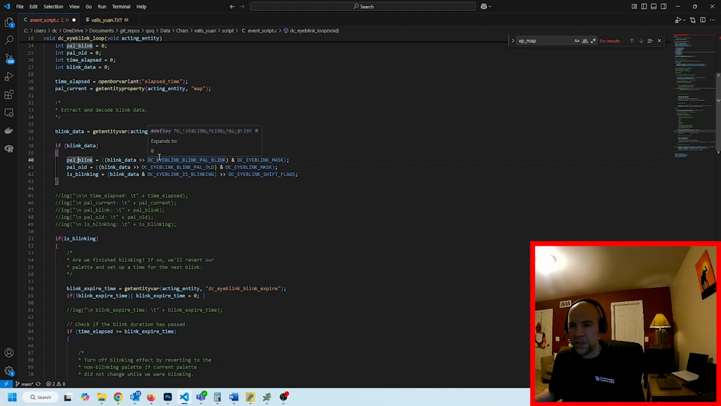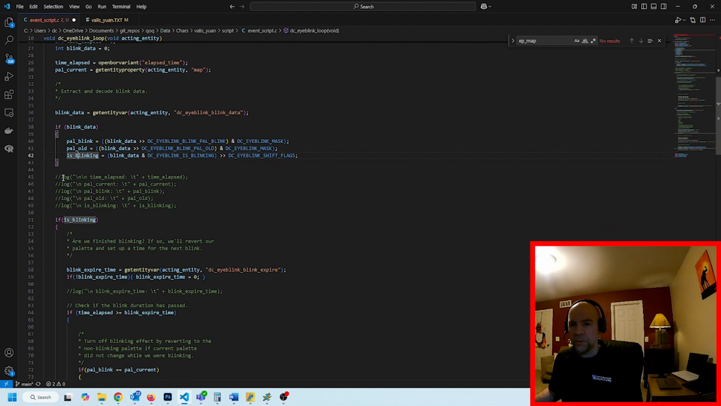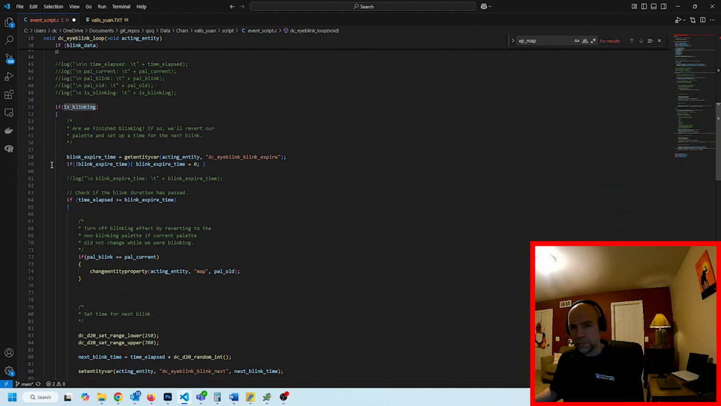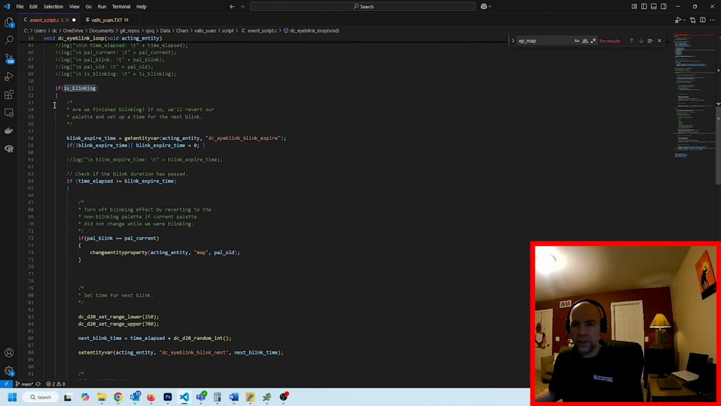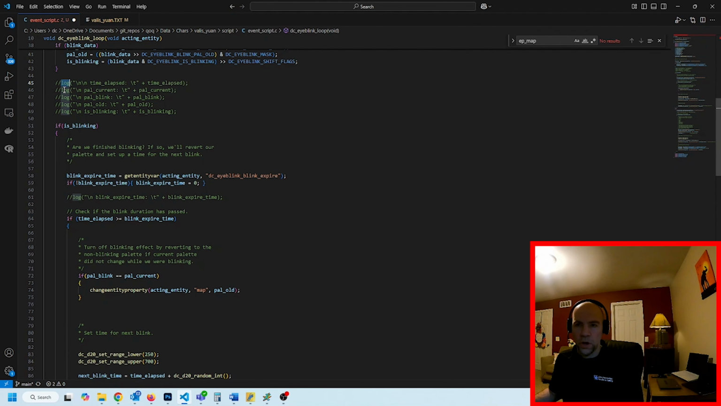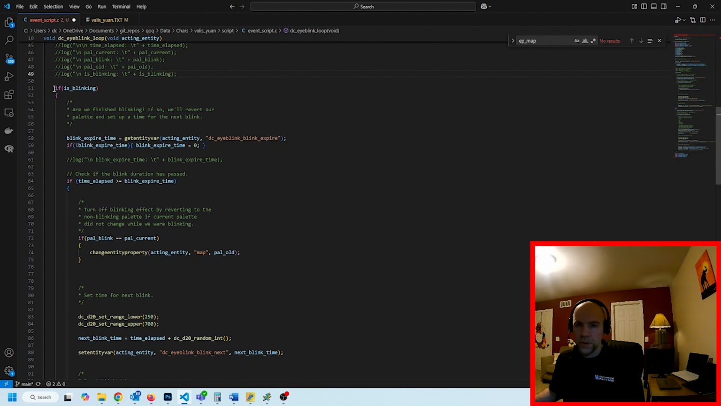Then this uses some bit shift tricks. Shift, to be clear, we're not using profanity here, to decode pal blink, pal old, and is blinking. And then we can start working with that data. We're going to move down here, and our next step, don't worry about these. These are log traces. That's just if you want to debug, it will put that data into the OpenBOR logs so you can see what's going on. I've got them commented out.